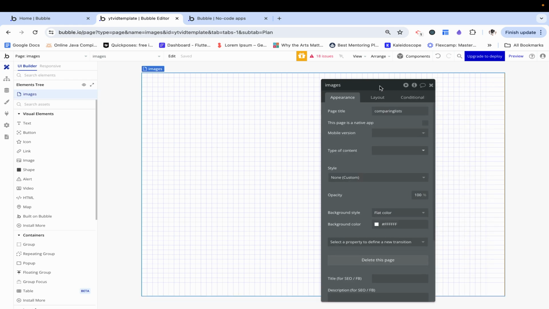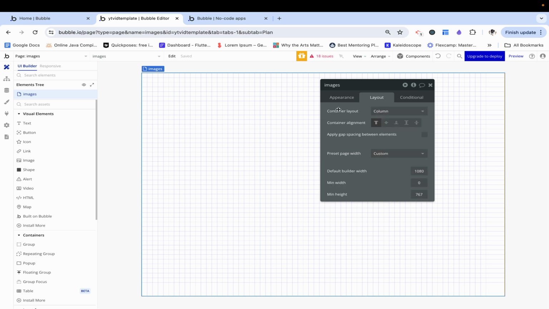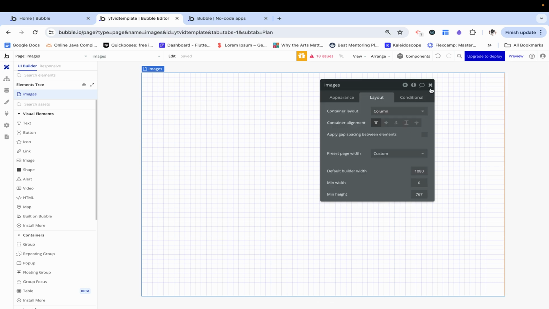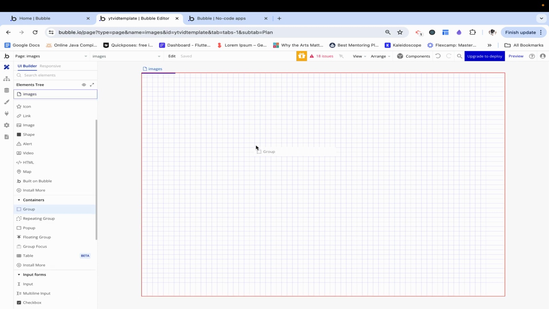Then I'm going to double click and go to layout, where I want the container layout to be a column. What this basically means is that we will be able to build responsively, so it looks good on all different screen sizes. For a more in-depth tutorial on responsive design, check out the link in the description box below. Now that we have a container, a column layout here, we can start to build in some of the elements.